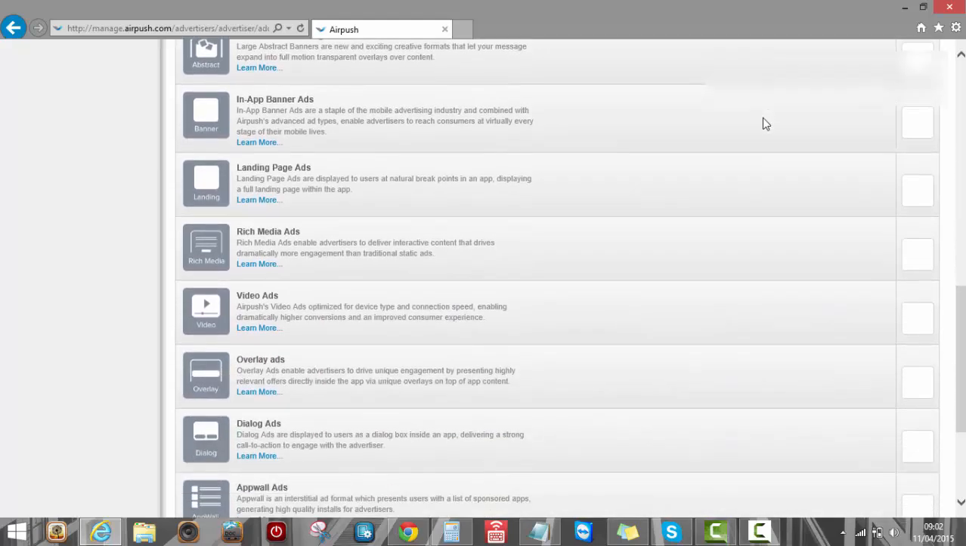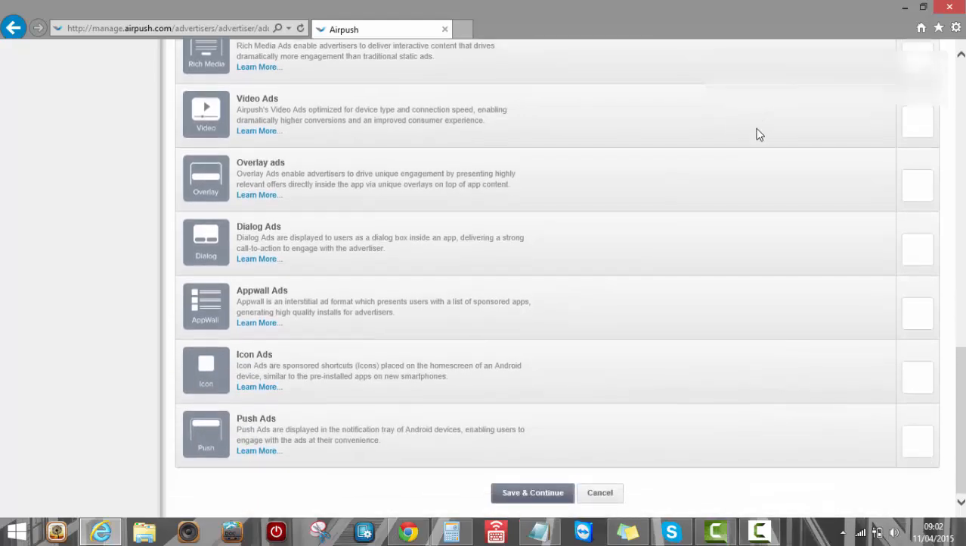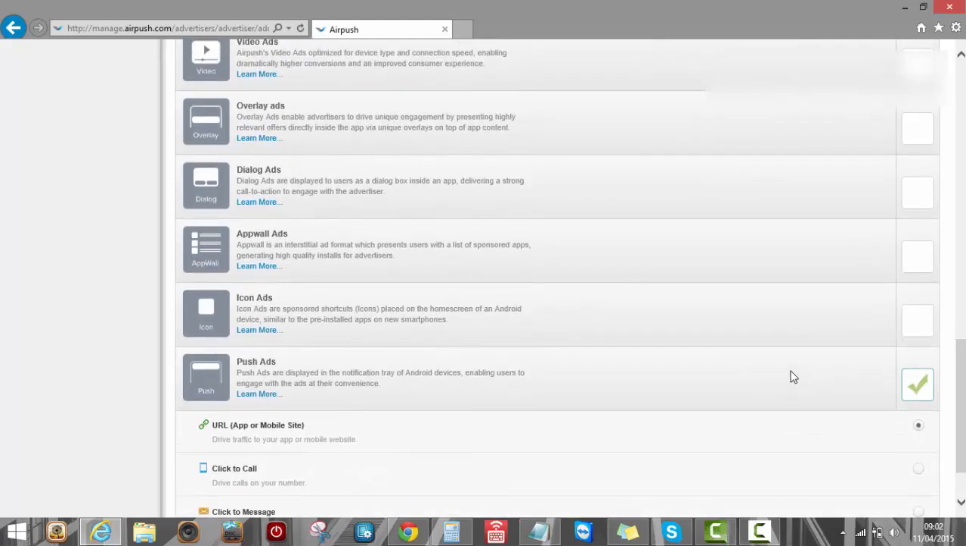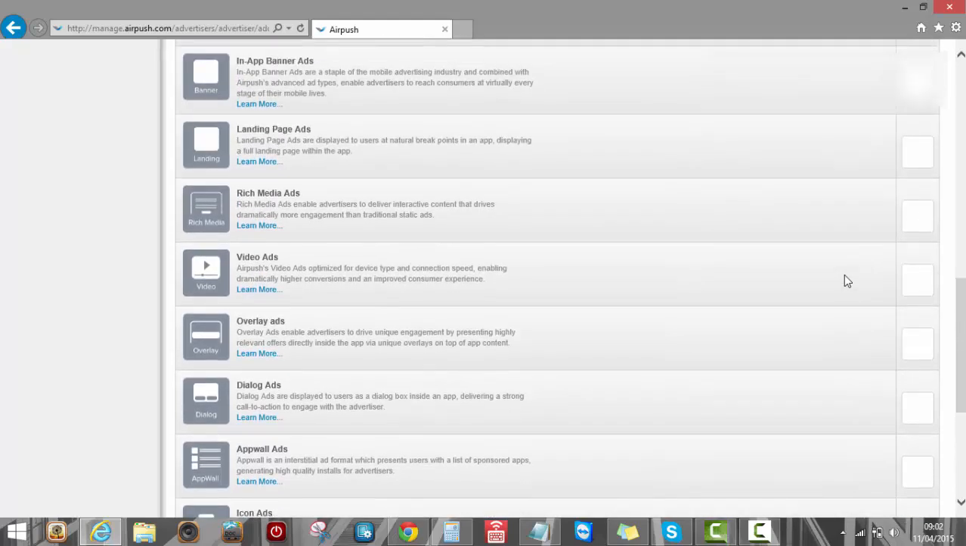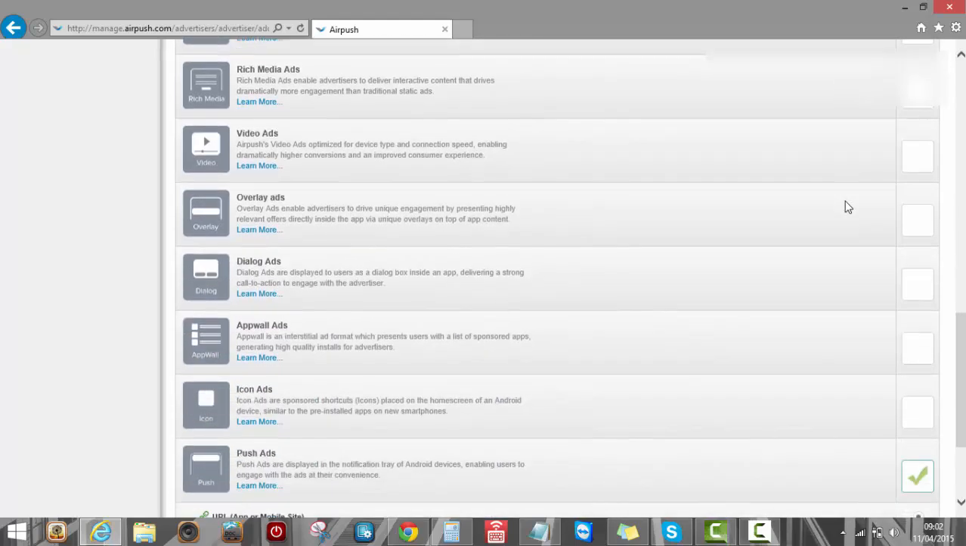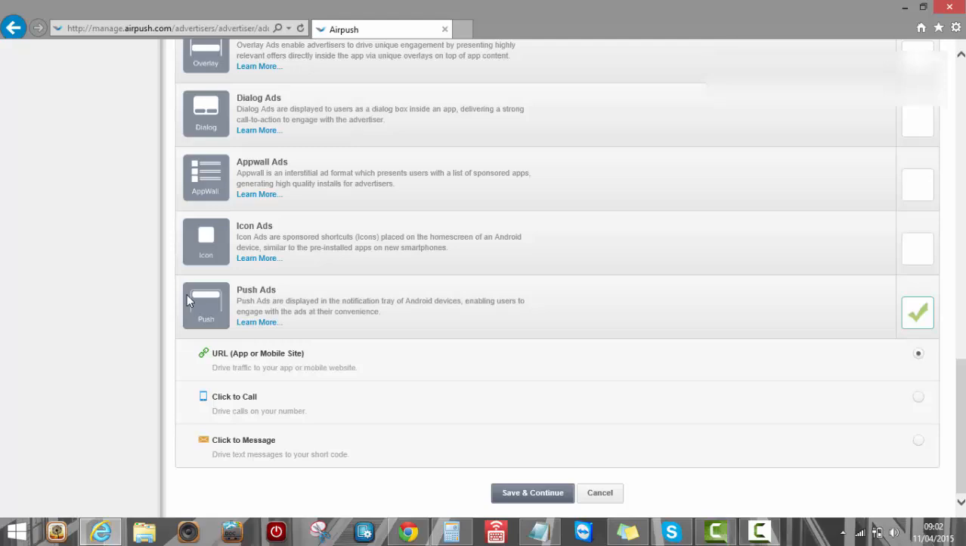Now when it comes to these type of creatives here, we definitely recommend starting off with push ads. If you find that you're not getting any traffic or it's not converting, you could probably try app wall ads here, but definitely try this first, and then it's only when you start to get some successful campaigns and you really start to get some experience with this, then of course you can experiment with the other ad formats here. So for now I'll just choose push ads.